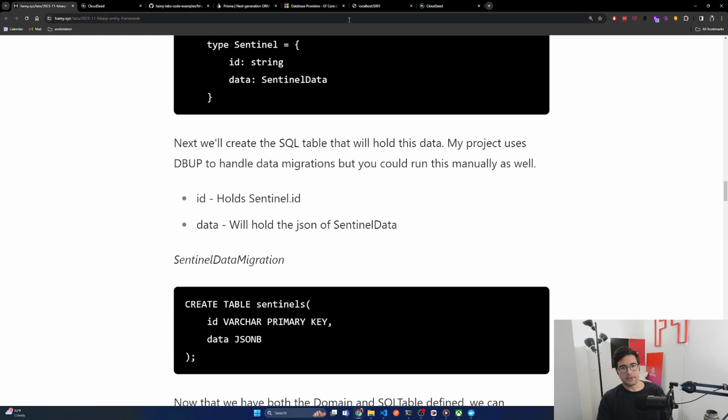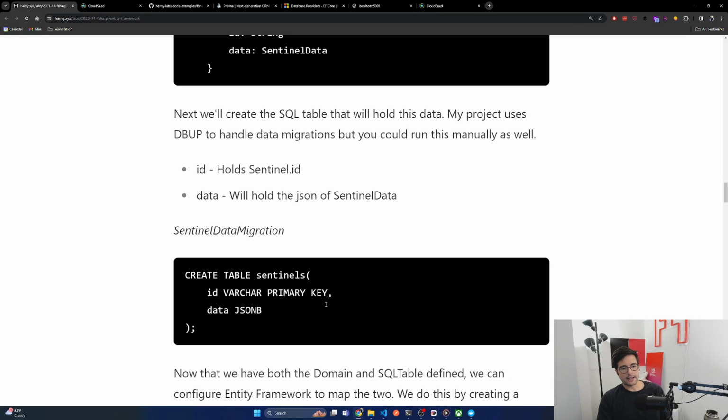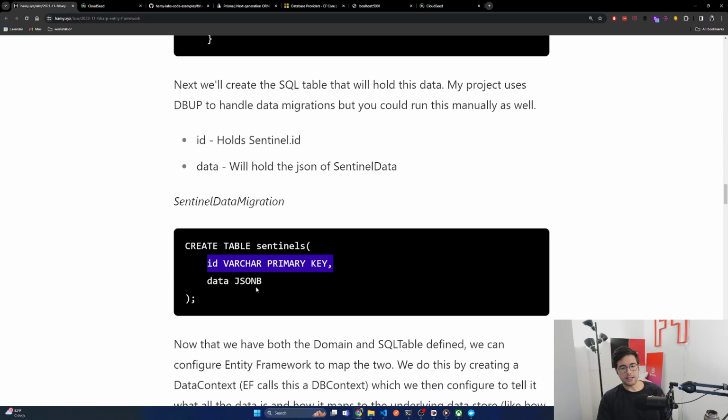Okay, so now that we have this simple domain model, next we'll create the SQL table that will hold this data. My project uses DBUp to handle data migrations, but you could run this manually as well. And all we're doing is creating a simple Sentinels table. It's got an ID field, which is going to be the primary key, and then we've got a data field, which is a JSONB column. And this is where our blob of JSON will be.